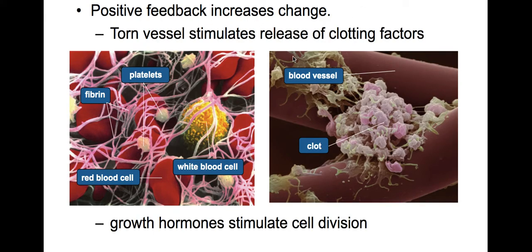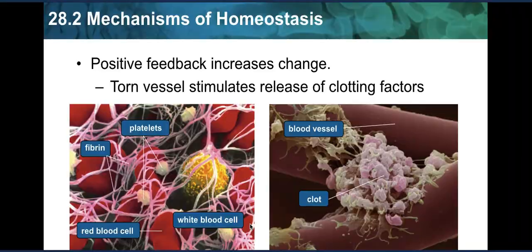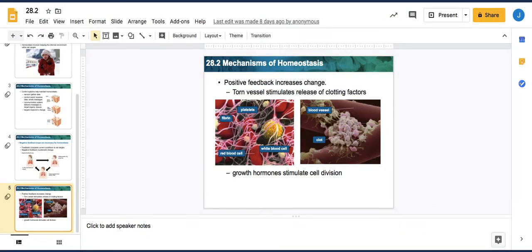This is just going into a little bit more detail of this particular diagram here. So your torn vessel stimulates the release of clotting factors. So your paper cut is stimulating the release of clotting factors. And then growth hormones stimulate cell division. So this is just another example here. Okay, let's go to the next one.